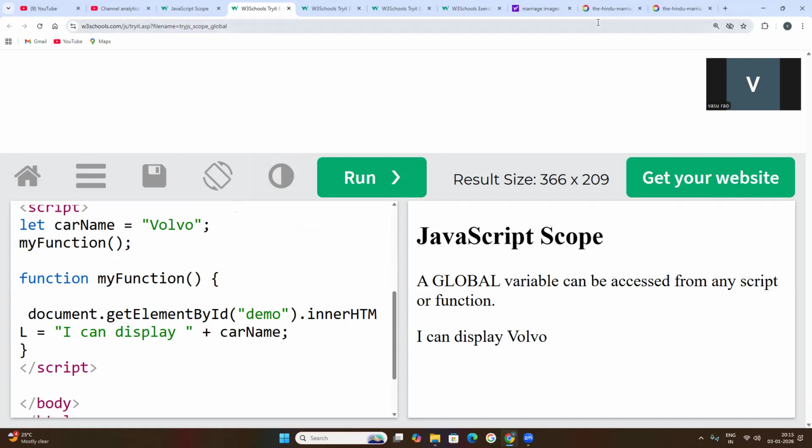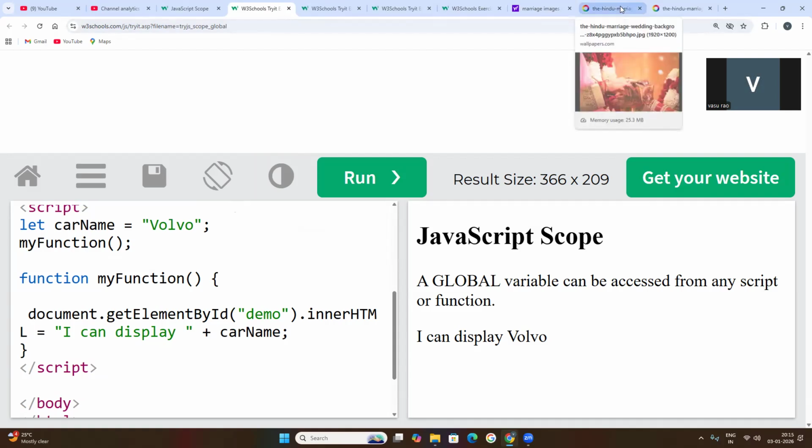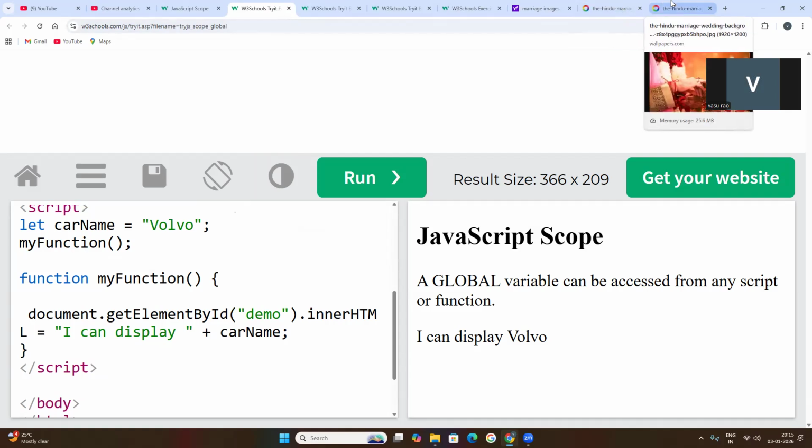Whenever you want to write code, it may be in any language, it may be C, C++, Java, Python, any language.